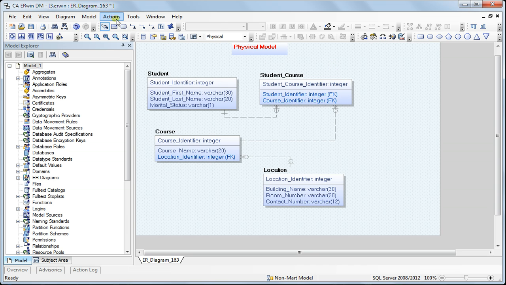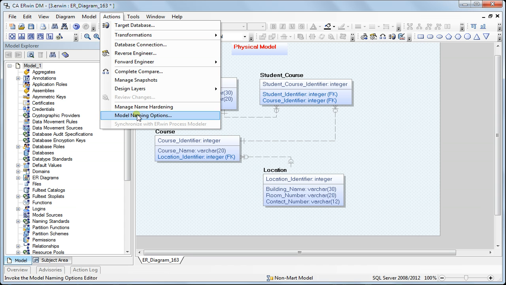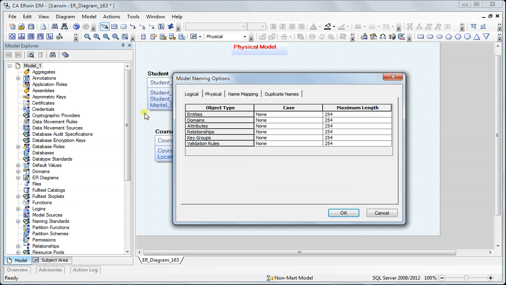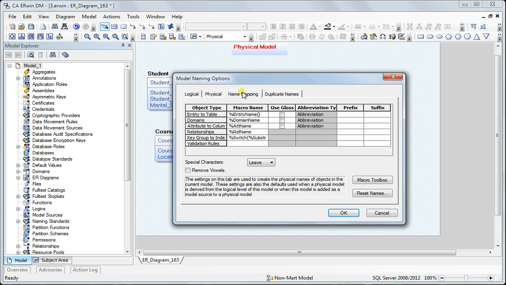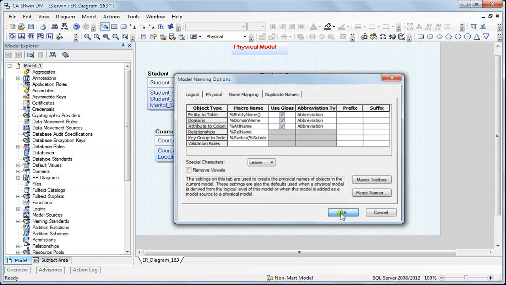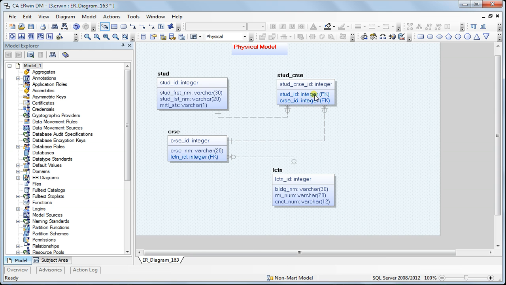That's because I need to go to some other place called model naming options, right? And then I need to go to name mapping and say that when the transition from entity to table, attribute to column happens, I need to use the glossary as well. Okay, so I click OK, and then you see that all these words are abbreviated.